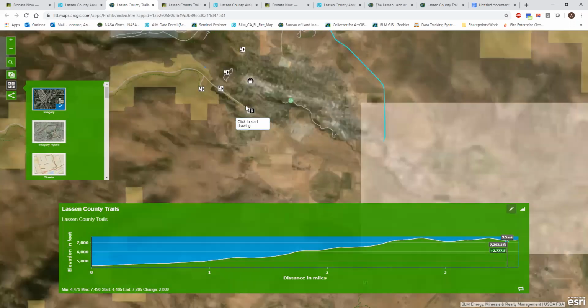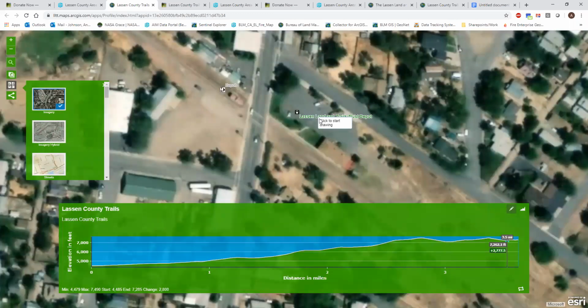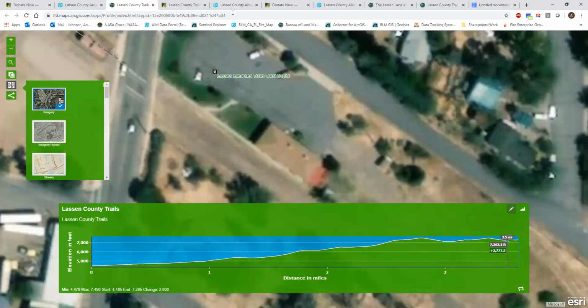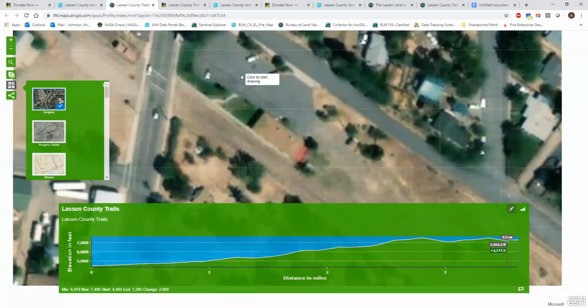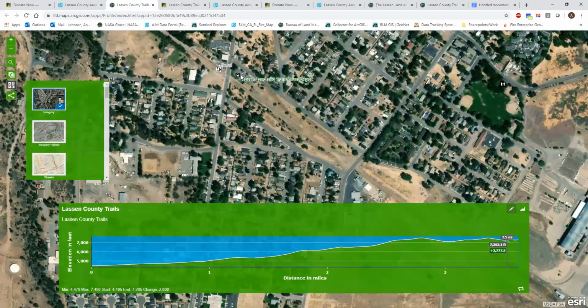Come zoom into the depot here and see what's going on in the parking lot. So pretty neat way to interact with the data here in Lassen County. Any questions before I go on to our tour of the MODOC line?